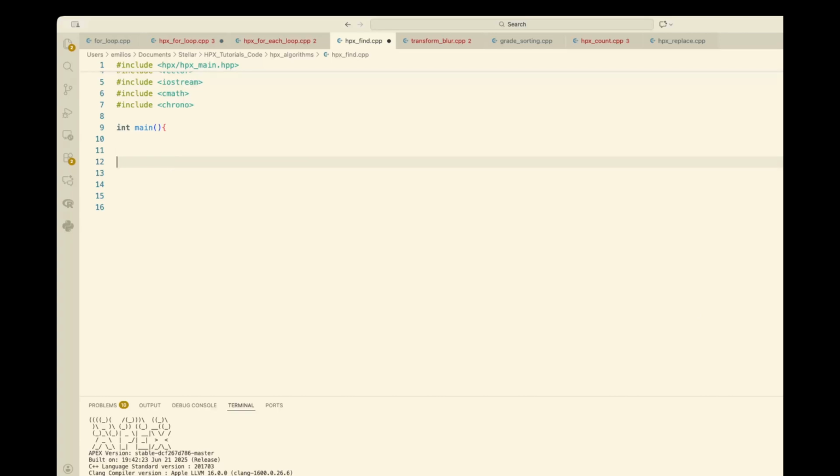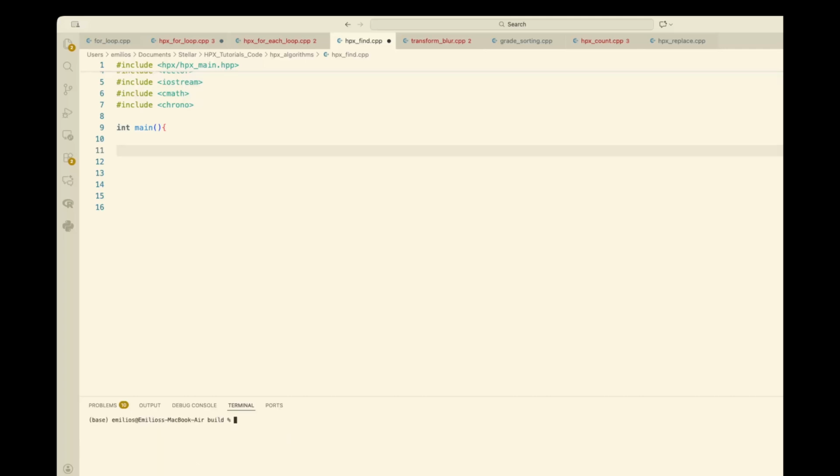So now that we have discussed how execution policies affect the performance of our code, let's see how more HPX algorithms work. The first one is HPX find, which works like standard find but takes advantage of the HPX parallel execution. So HPX find searches for the first occurrence of a given value in a specified range.